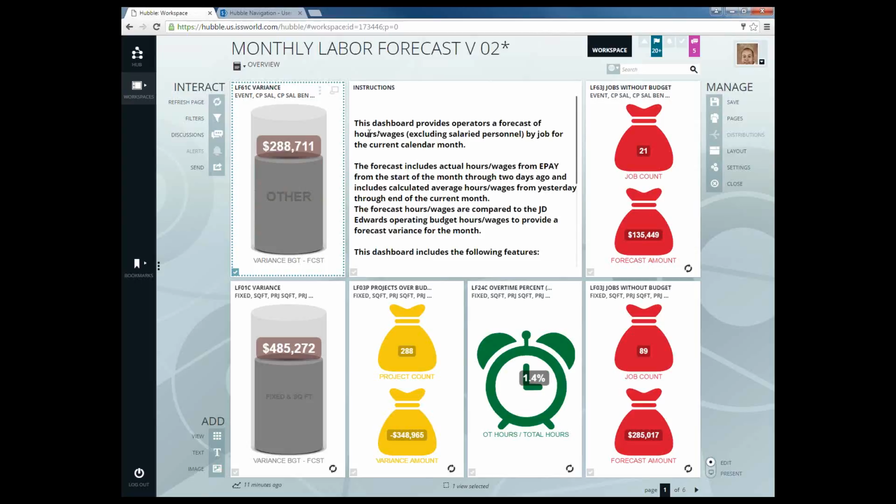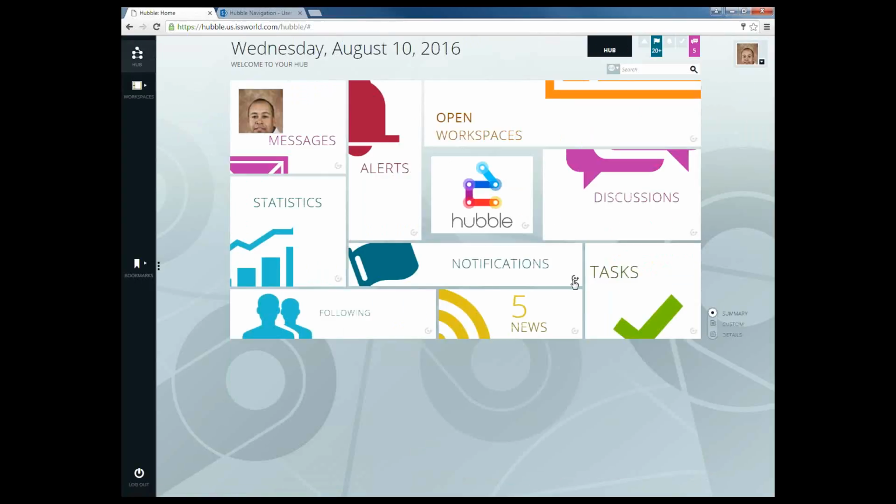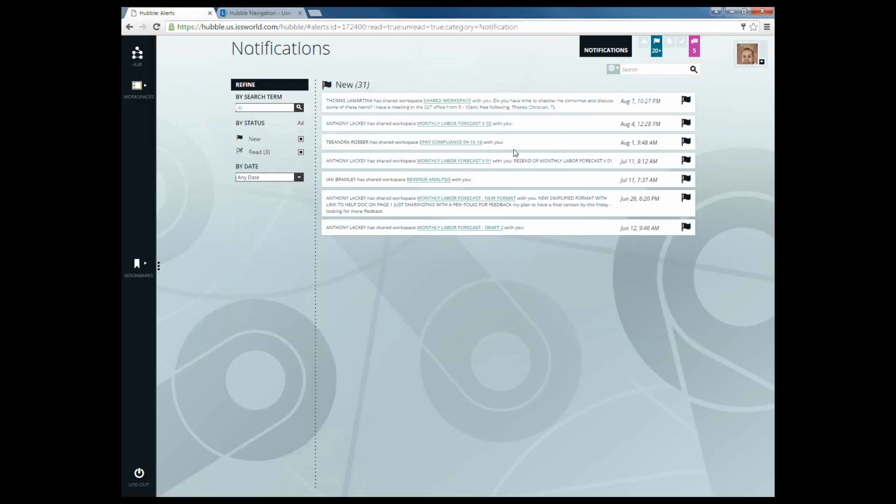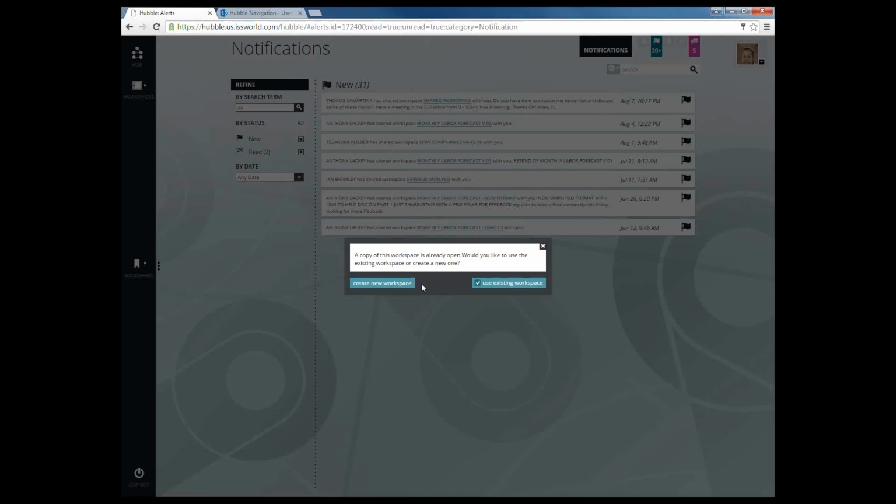Now, on the flip side, let's say I drill down so far that I just can't find my way back to the main screen. This is the screen I want to get back to. If that were to ever happen, there's no need to fret, because you can go back to your notifications, and all you have to do is go to the one that was most recently sent to you. In this case, Anthony sent me this one on August the 4th, and this is the most recent version of the labor forecast. So if I wanted to reopen it, I would just click on this and go back to the original version of that monthly labor forecast.